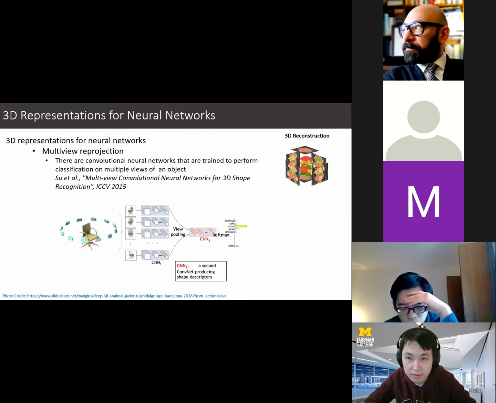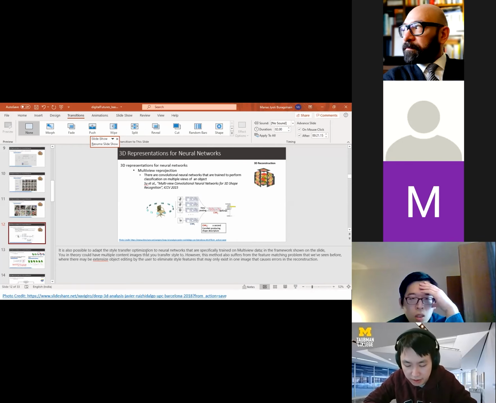This is another use of multi-view reprojection, where convolutional networks are trained to perform classification on multiple views of the same object. So what you can do, like I said, is adapt style transfer optimization to each of these different projected views, and then go back to reconstructing the full 3D object with these style transferred 2D images.